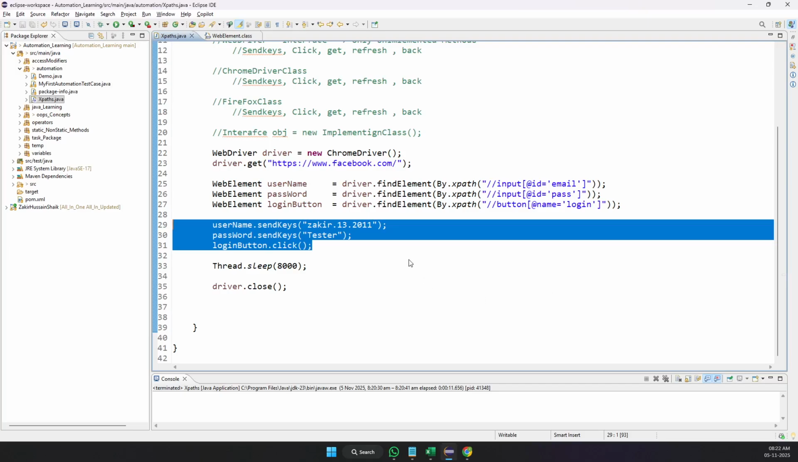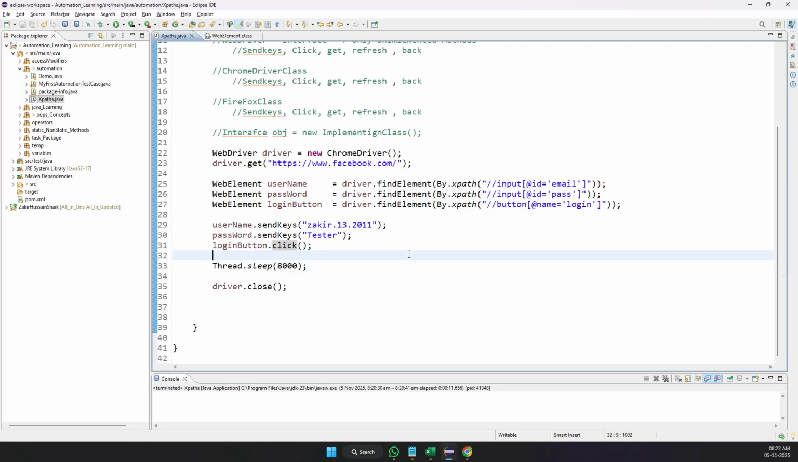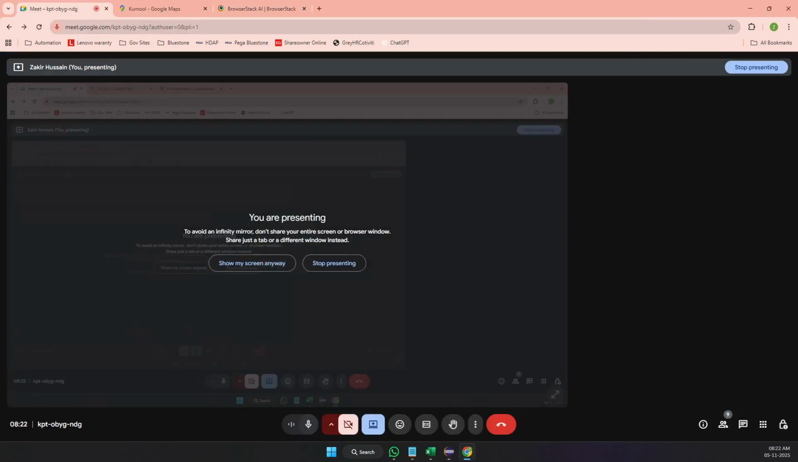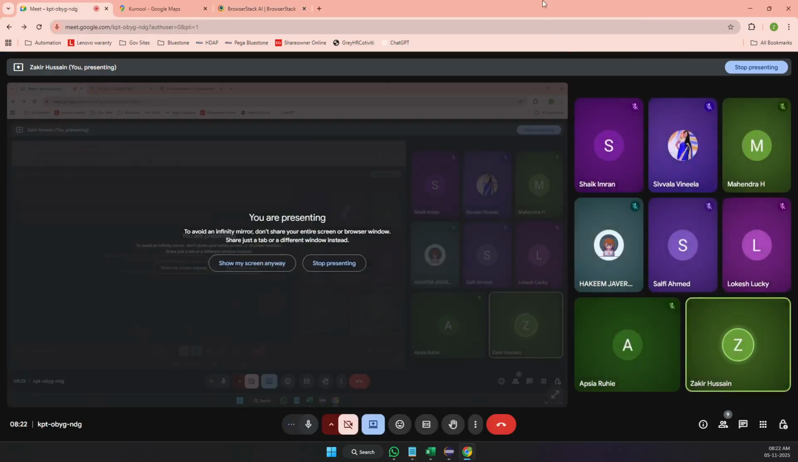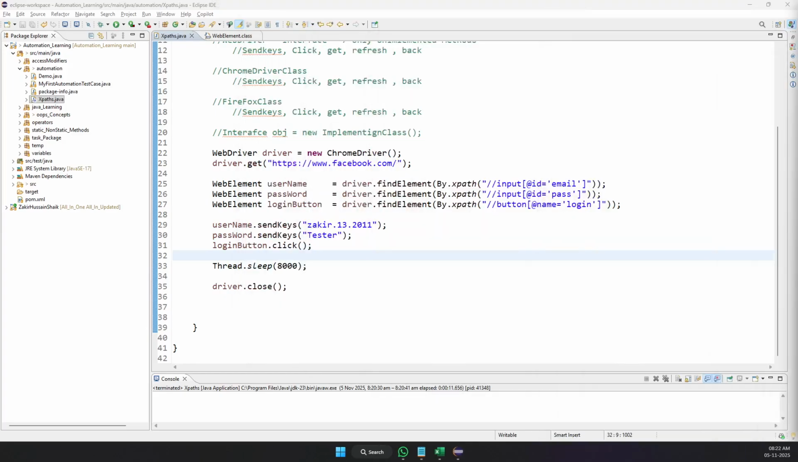So there are many things. Slowly we will understand as we progress. So for now, at least you are in good shape to open the browser. You know how to enter text into a text box. If you want to click on something, you know how to do that. So that is about your very first automation script. If you have understood this, just give me a thumbs up and let us try to do that right now itself.